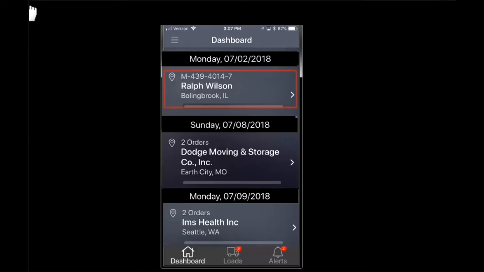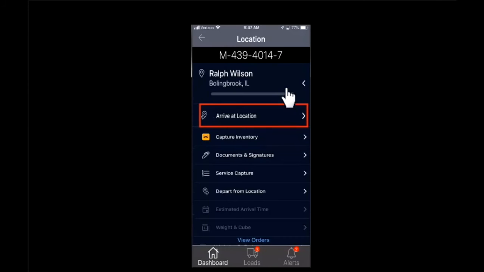Let's work with the household goods order for Ralph Wilson at Origin. The tasks that we need to complete at Origin are displayed in order. We must complete each task before the next task is activated for completion, with the exception of documents and signatures, capture inventory, and service capture. We start by indicating we've arrived at the Origin location.